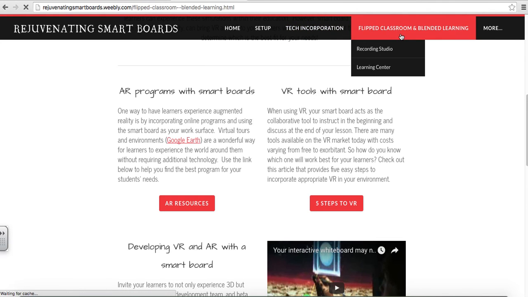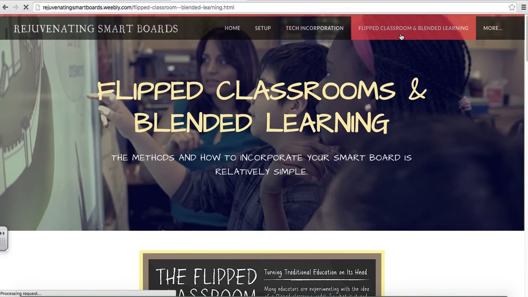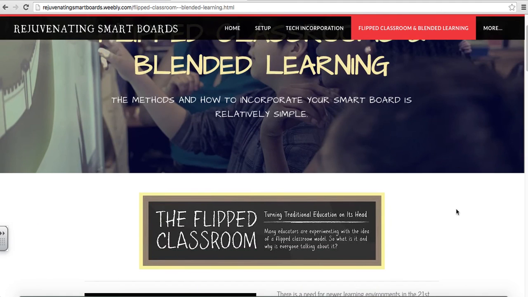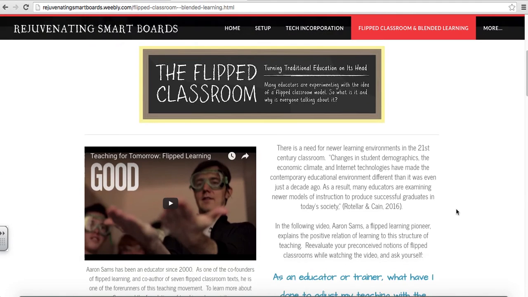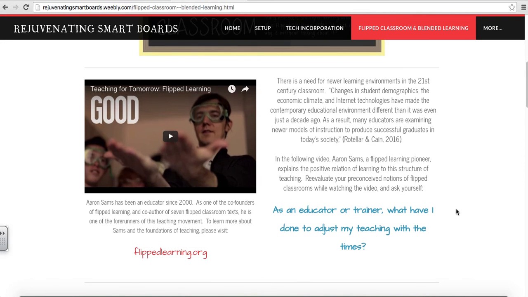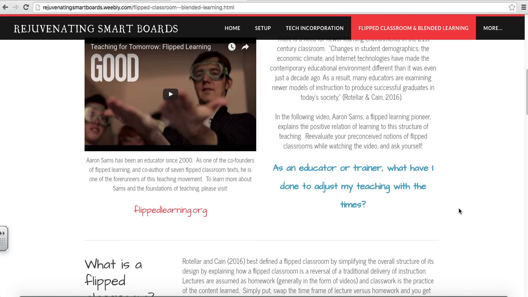Next up, we have the flipped classrooms and blended learning. Ideas and methods of how to incorporate the smartboard into these two newer teaching strategies. Now, this particular page really explains the idea of what's flipped learning versus what is blended learning. And really to make my readers and my users understand, as an educator or a trainer, what have I done to adjust my teaching with the times?